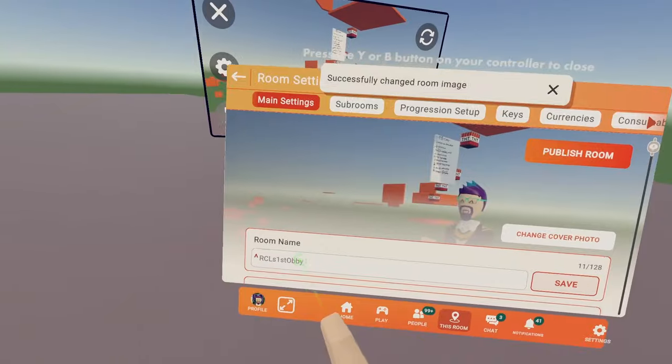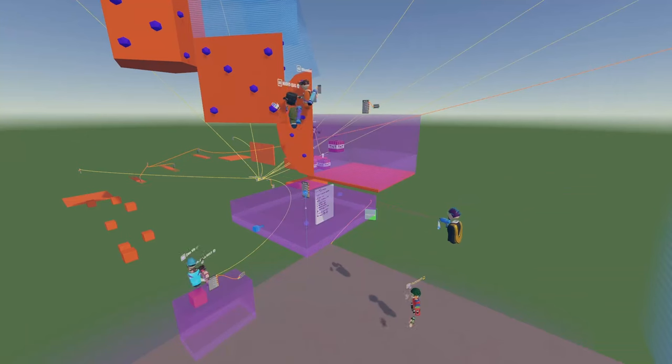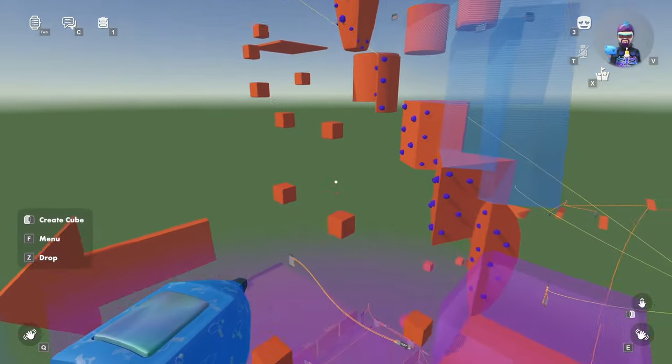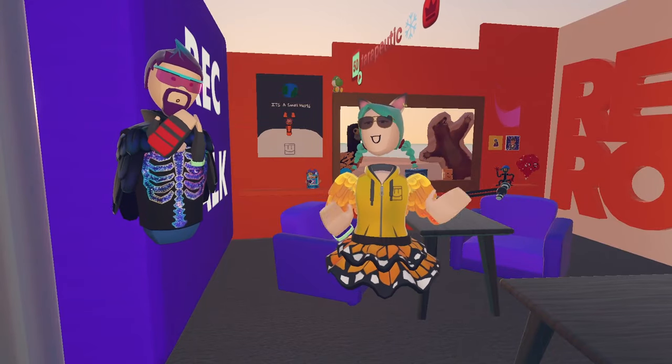So I published this obby. It's called RCL's first obby. I went ahead and fixed a few blind spots in the respawn trigger volumes and fixed the climbing part for screen mode players. And then we had Therapeutic stop by and try the obby.